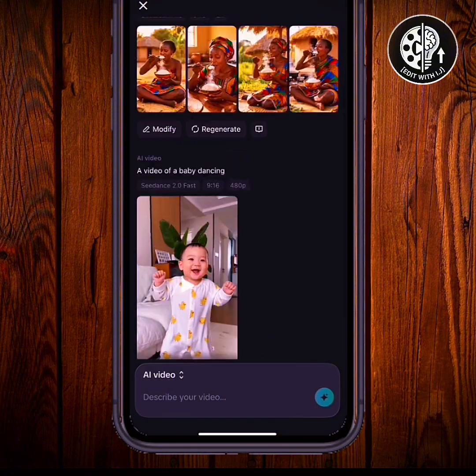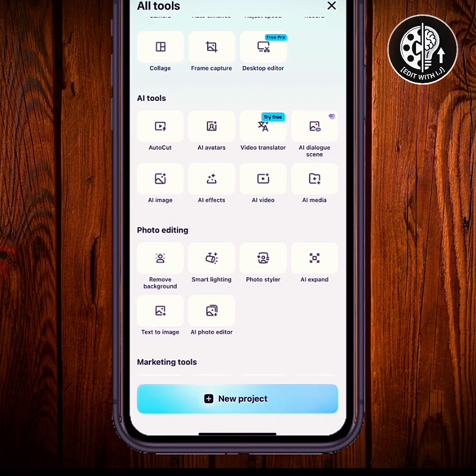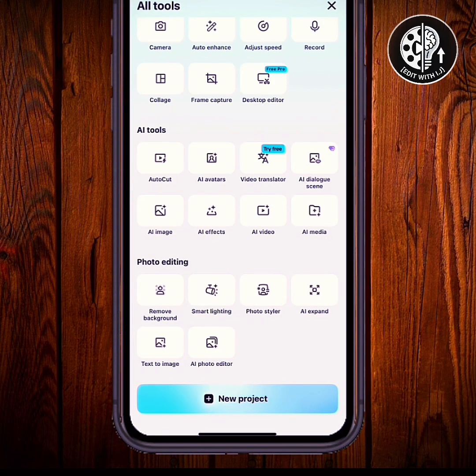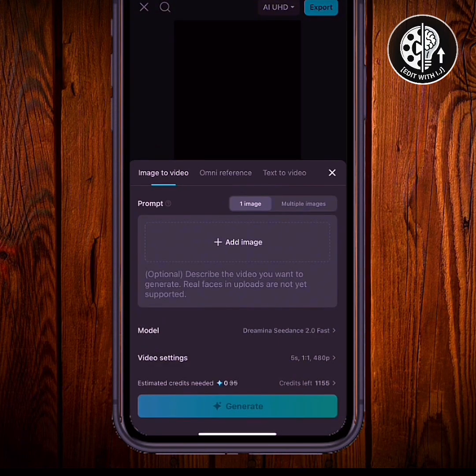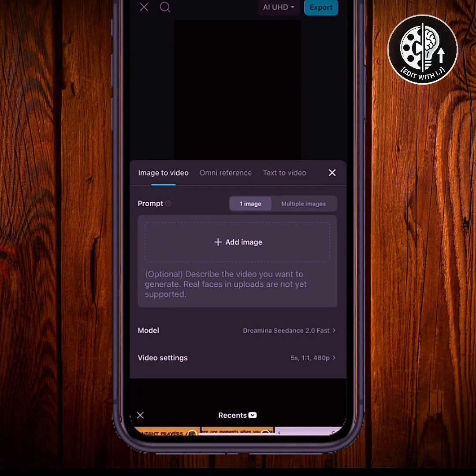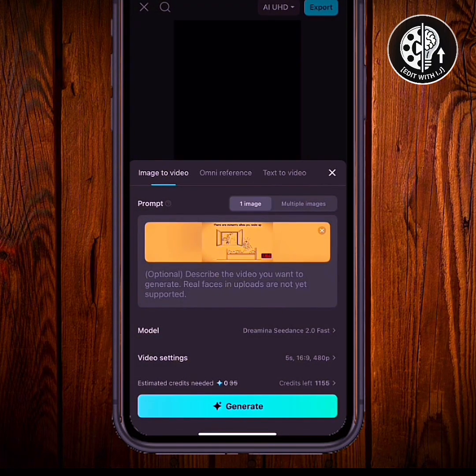That's it for the AI video generator. So the next tool is the AI media. This AI media is used to also generate AI videos. Just by clicking on it, you can turn an image to video. You import your image and click on generate here, the generate icon. I don't want to generate the video.